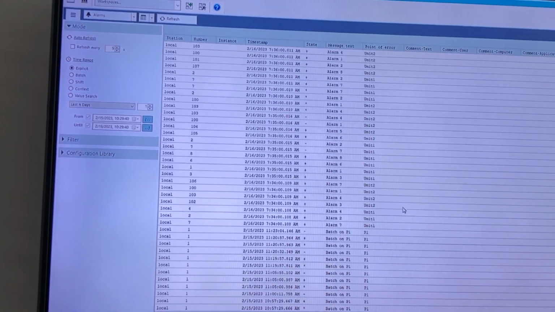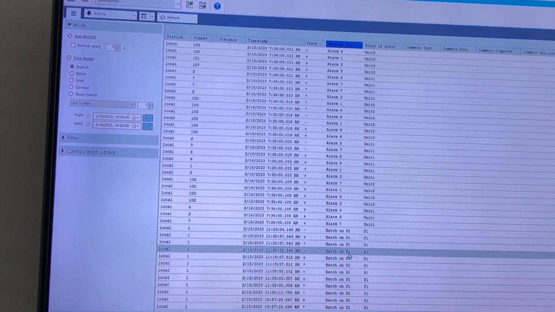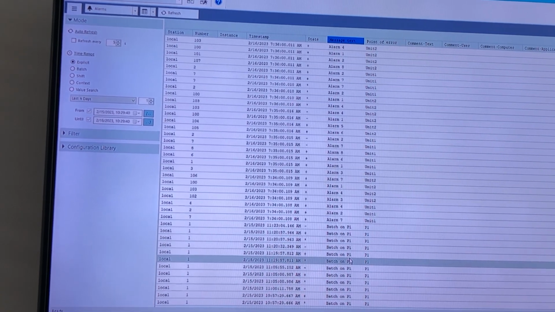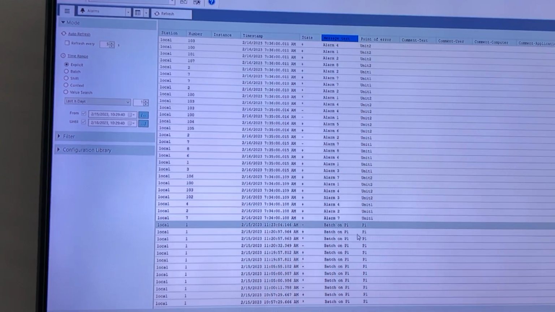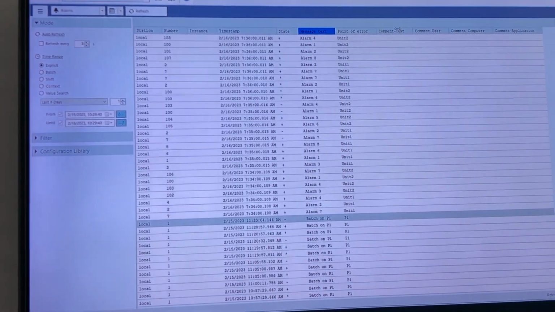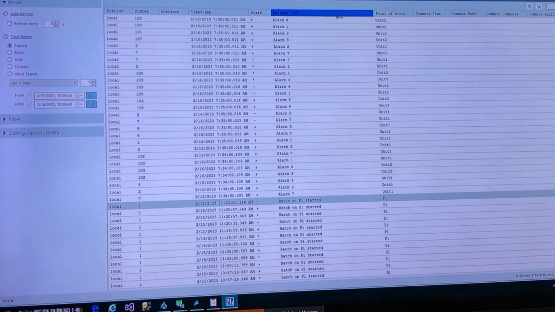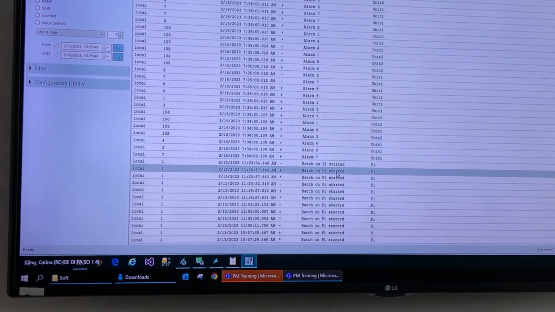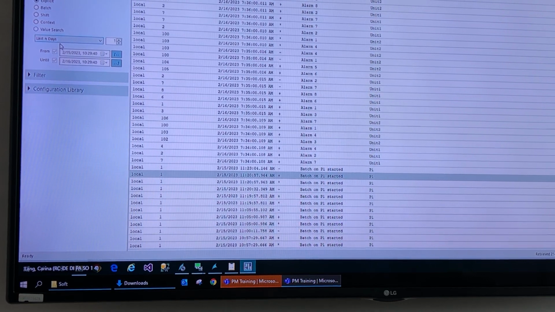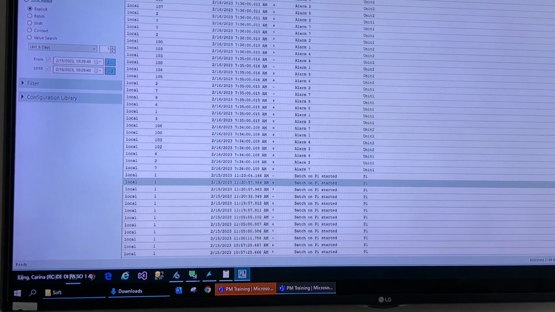And if we scroll down now, you can see all the alarms we have created yesterday when starting the batches. So you see we have started the batch on the production unit 1. So you see also the alarms from yesterday when I changed the time range here, for example.